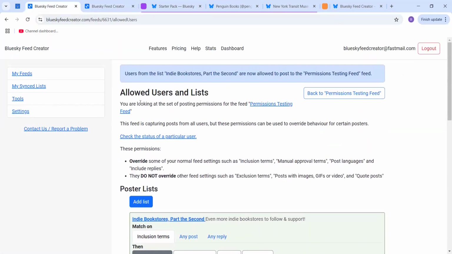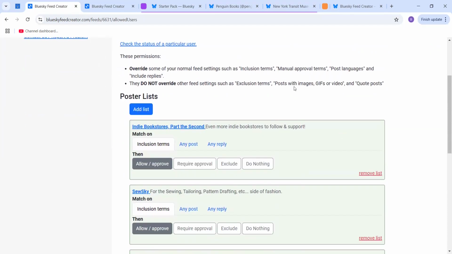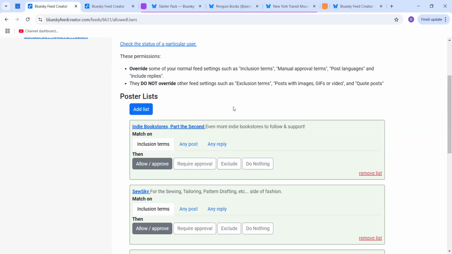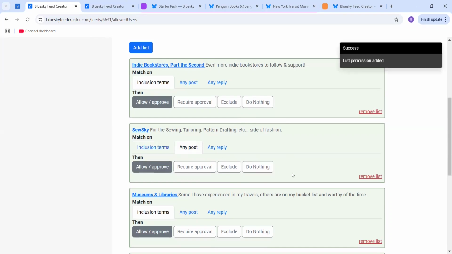So now I'm back inside the allowed users and lists area, and I'm going to fiddle with some of the permissions. At the moment, the default behavior for this is that inclusion terms will be allowed or approved through, and that's the same as just the basic feed. The difference is that I'm getting these posts from just people in these lists. But I might decide that for So Sky, I would like to have any post allowed or approved.